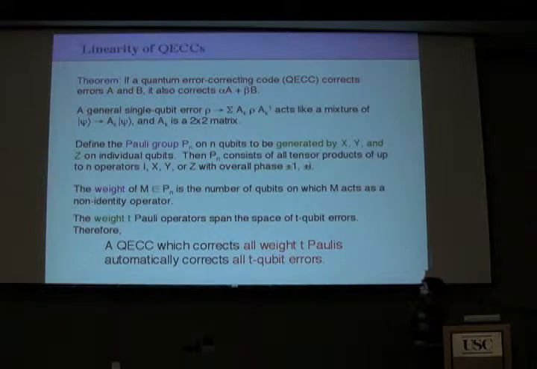Okay? So in particular, if we're only interested in single qubit errors, so that was the case of t equals 1, then it's enough to consider just four possible errors, I, X, Y, and Z. Okay? I guess I showed you X and Z before. Y is basically I times X times Z, so it's both a bit flip and a phase flip simultaneously. X, remember, is the bit flip. Z is the phase flip. And then I is the identity.